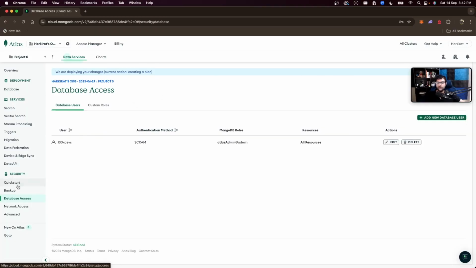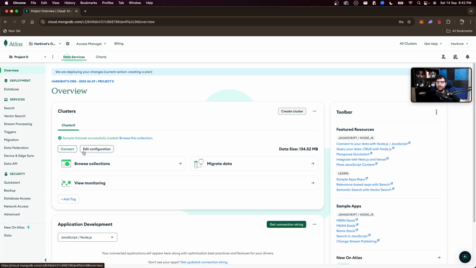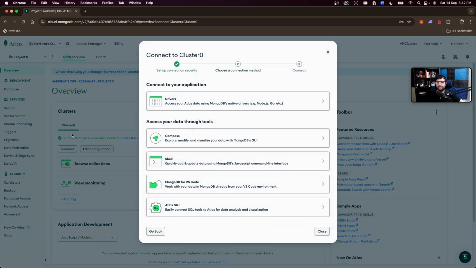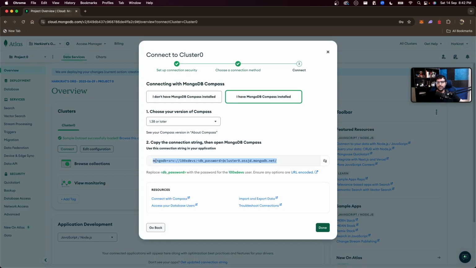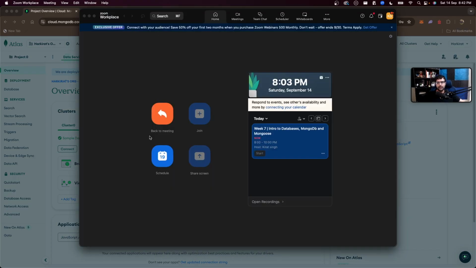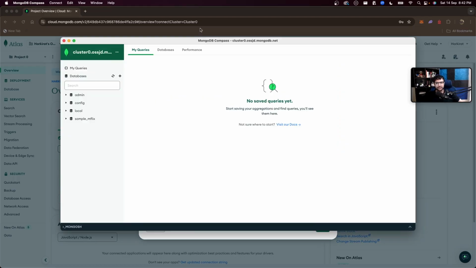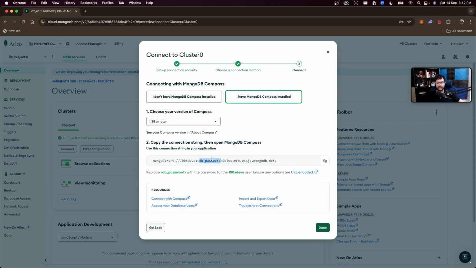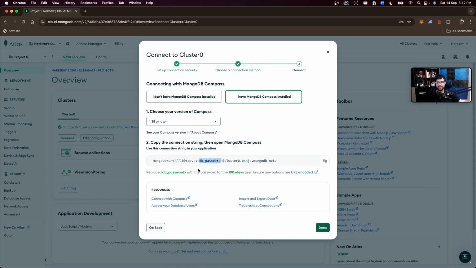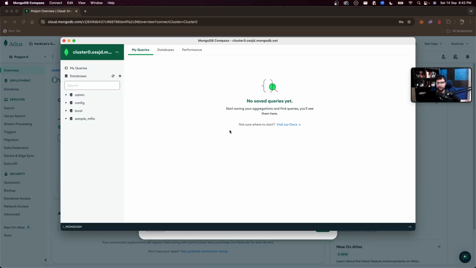And now, if you go back to the deployment, click on overview here, click on connect over here, you will see when you now click on compass, copy this whole string. And when you go to MongoDB compass now, paste that string with the password replaced. I repeat, the password should be changed to whatever your password is. If you don't understand it, you can just use my connection string URL for now.